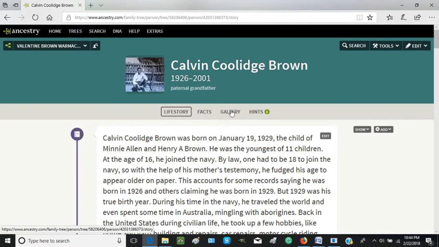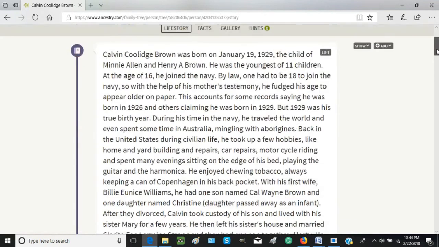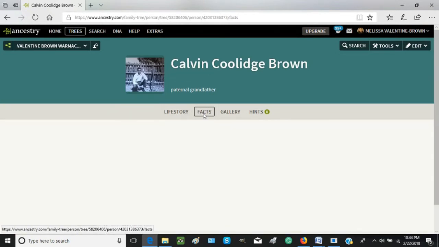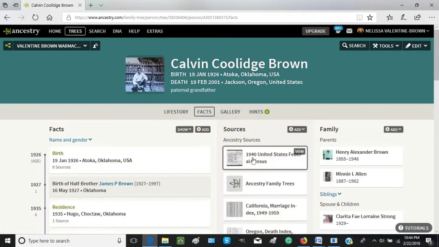You're going to see some tabs here at the top: life story, facts, and gallery, that's for pictures or stories or any other documents you have saved to this person. Under life story, you can change the life story to whatever you want it to say, or Ancestry will actually write a really short, simple version of it for you based on what facts you give them. But you want to click on facts, and then you'll be able to see whatever records are attached to them.